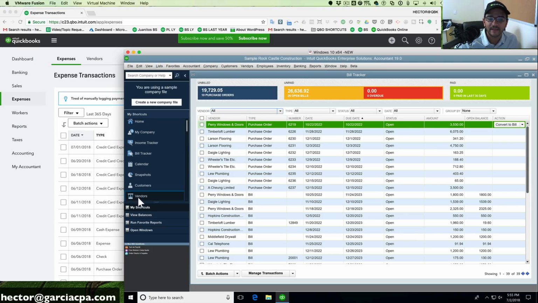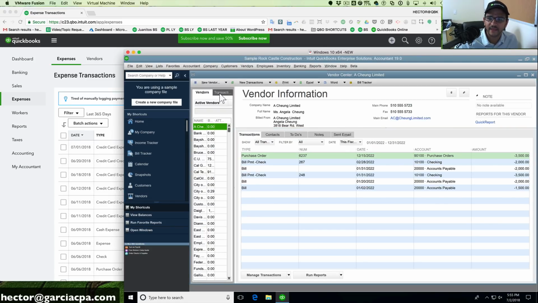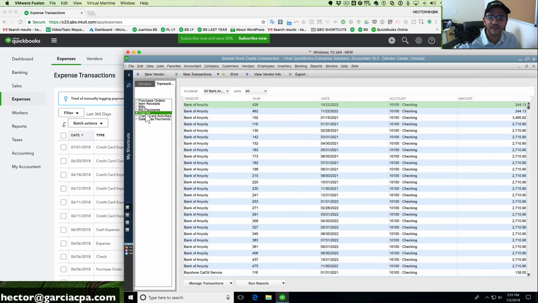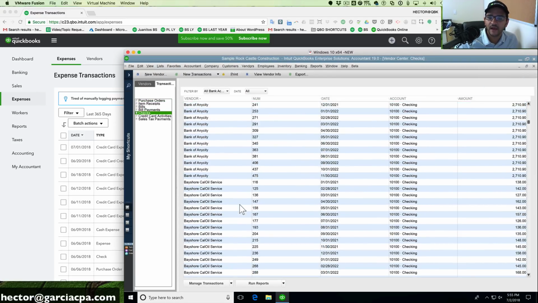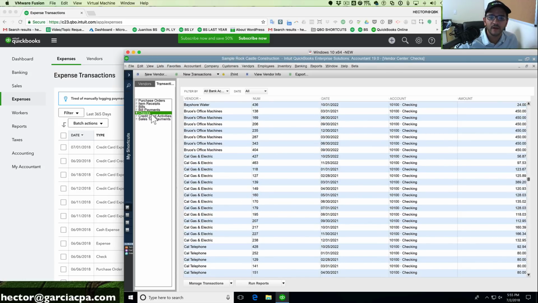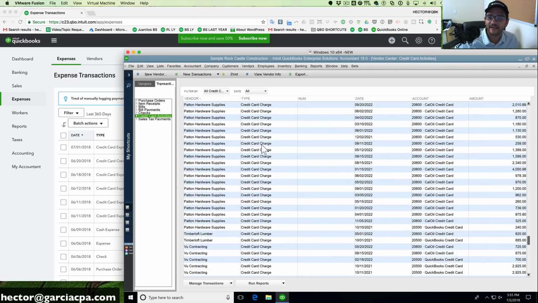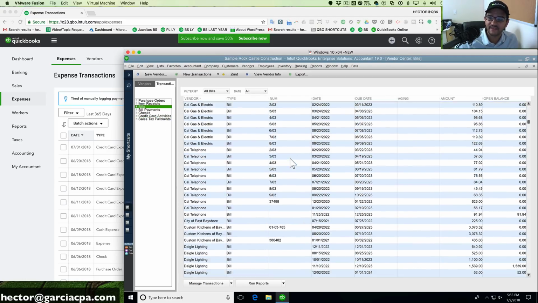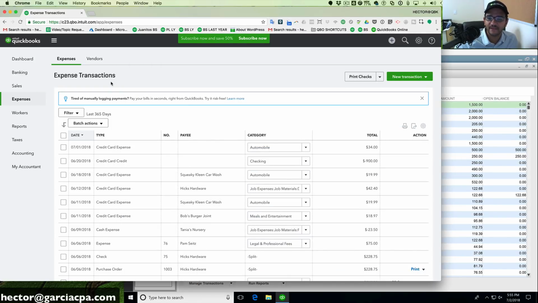The closest thing to that will be clicking on vendors and then clicking on transactions. Let me minimize this. And then clicking on checks, and then you can see all the checks for all the vendors across the board. Or I can click on credit card activity, and I can see all the credit card activity with all the vendors across the board, and then bills, and I can see them all. But in QuickBooks Online, they're sort of all lumped together, which is actually a really cool thing. So I would say this particular feature is better in QuickBooks Online.